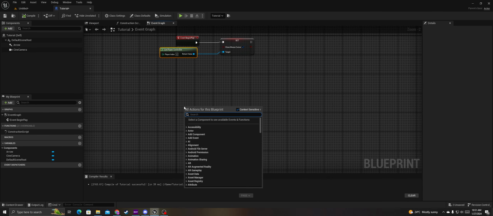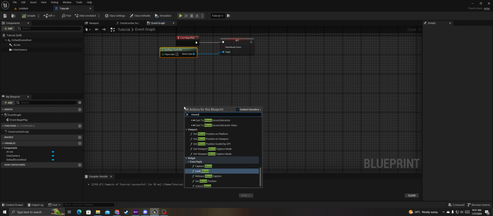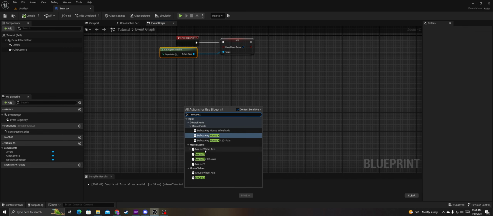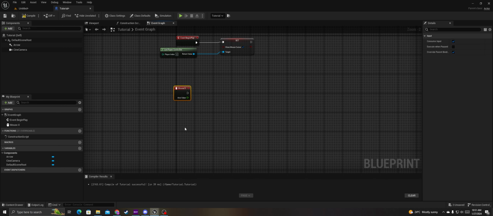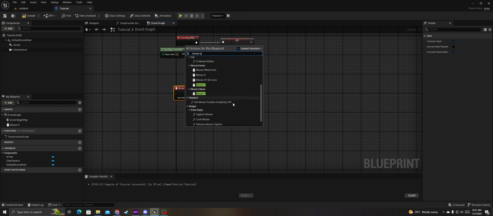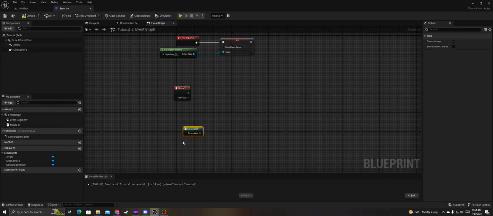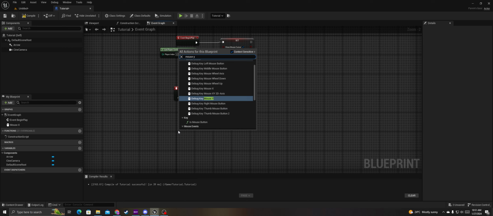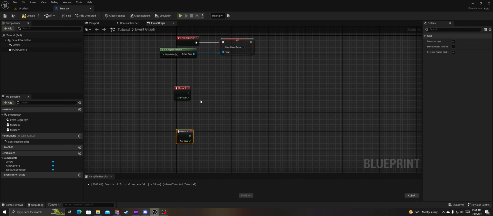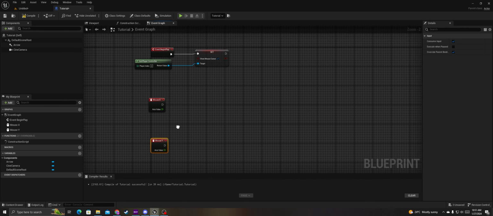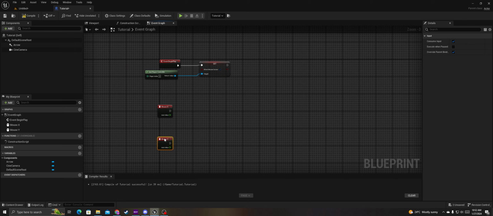Now we want to drag the camera using our mouse. So we're gonna use the mouse X input. And we're gonna get another one for the mouse Y input as well. Whoops, not this one. Mouse Y, yeah, this one. All right.